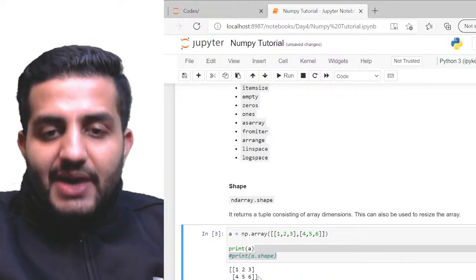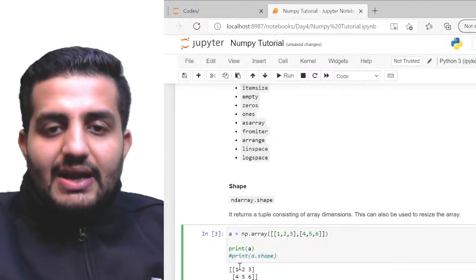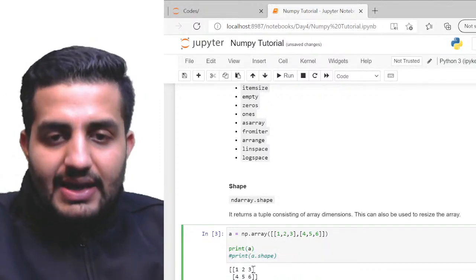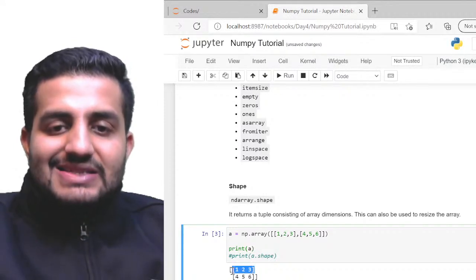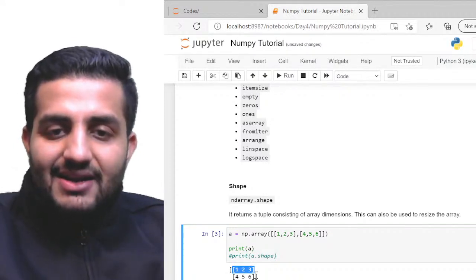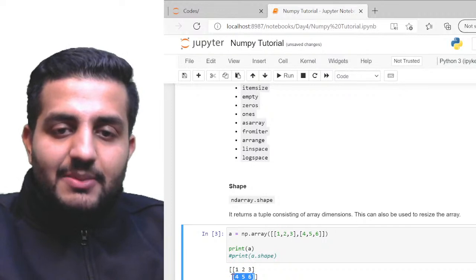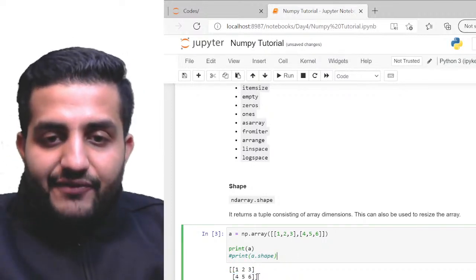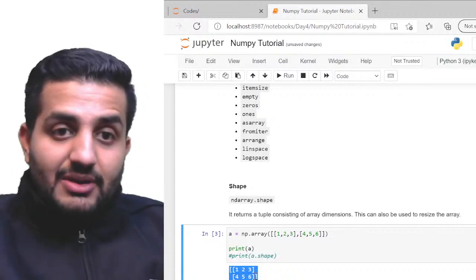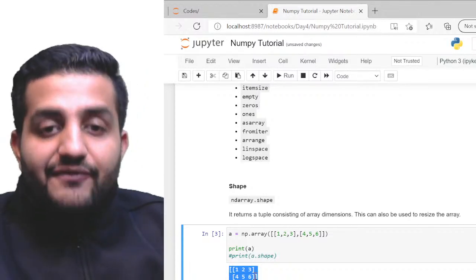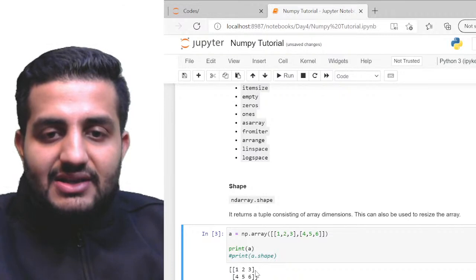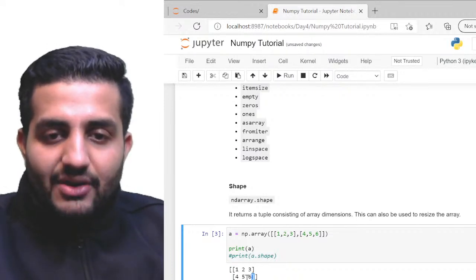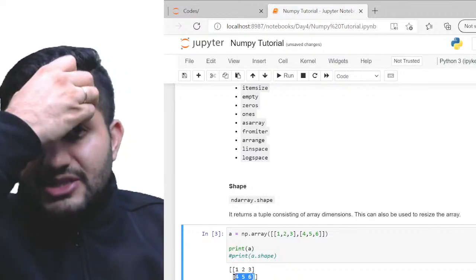I have my array here. This is my 2-dimensional array. In this, the first dimension has 3 sub elements, 1, 2, 3, and the second dimension has again 3 sub elements, 4, 5, and 6. So what is my shape here? Technically I have 2 broader elements, or I can say that I have 2 rows, right? Because you can see this is my first row and this is my second row, right? Just to understand it from this perspective.